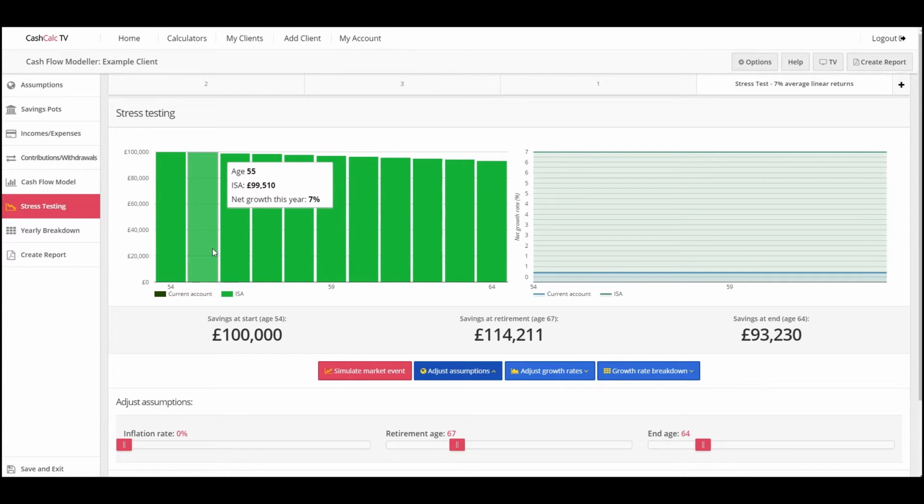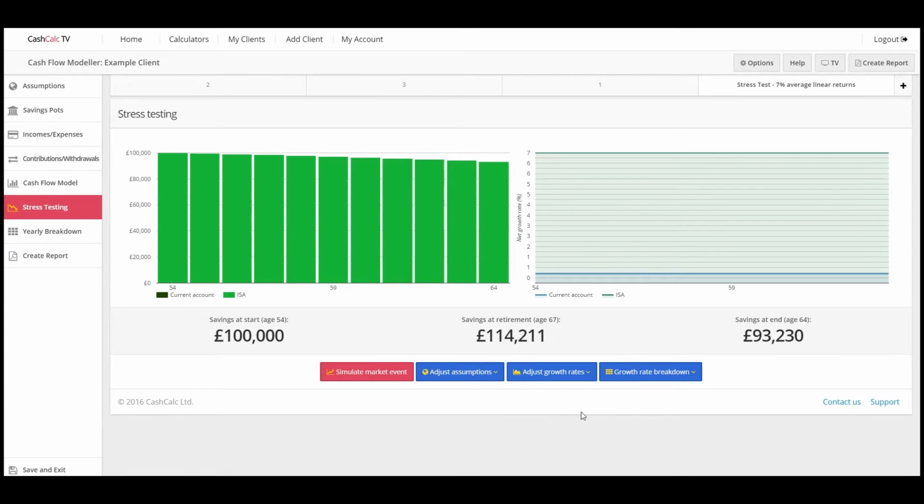You'll see over the 10 years, the portfolio drops to 93,230. That's 7% growth and 7,000 a year taken out. So what we want to do is replicate what this portfolio would have done if it had 7% average returns but a good start and then a poor latter part of the portfolio, and contrast that to a poor start, so then we're into pound cost ravaging.